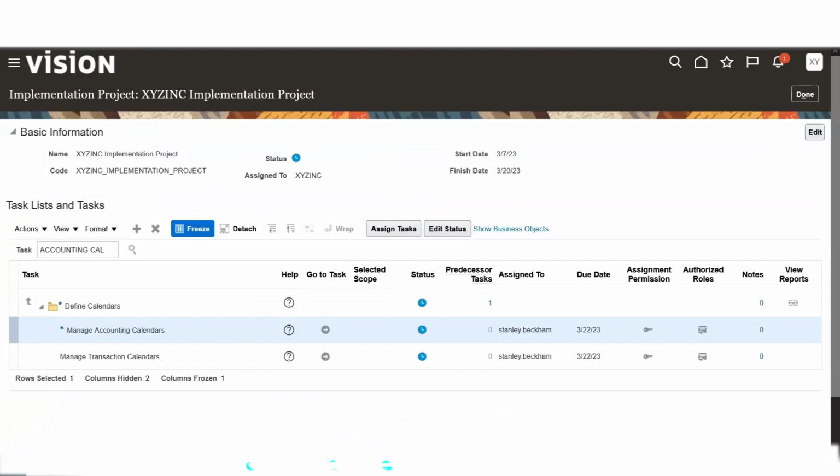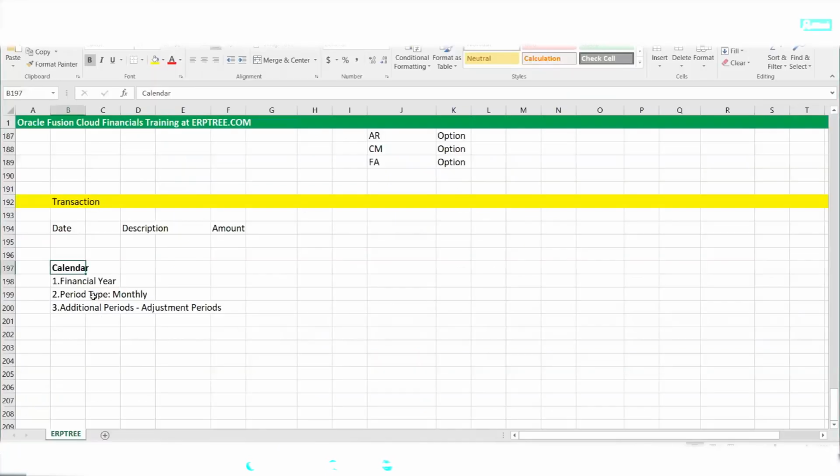Now, if there are any questions, let me know, we'll discuss. Okay, that's all about the accounting calendar we have to understand. Once the accounting calendar is ready in the system, when you create any transaction with the help of the accounting calendar, you can capture the date and you can capture the period.